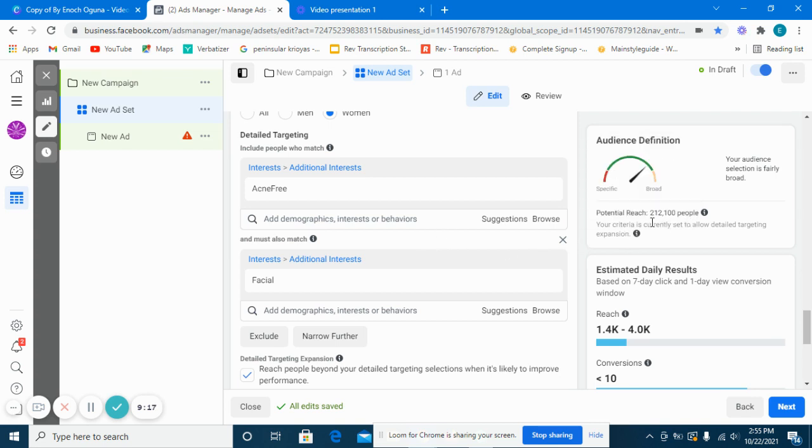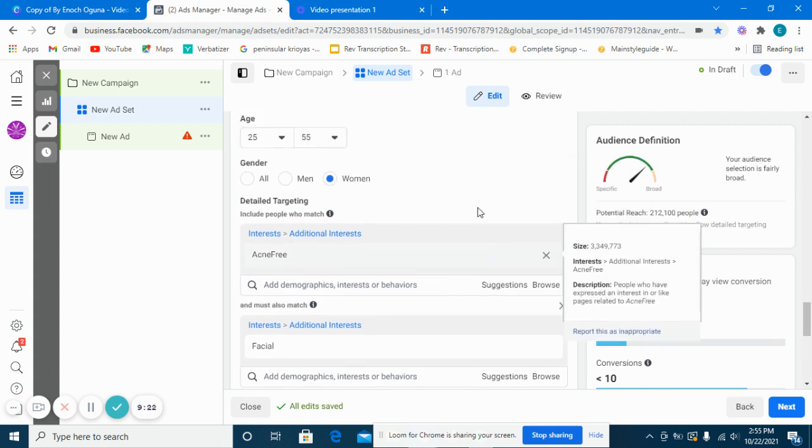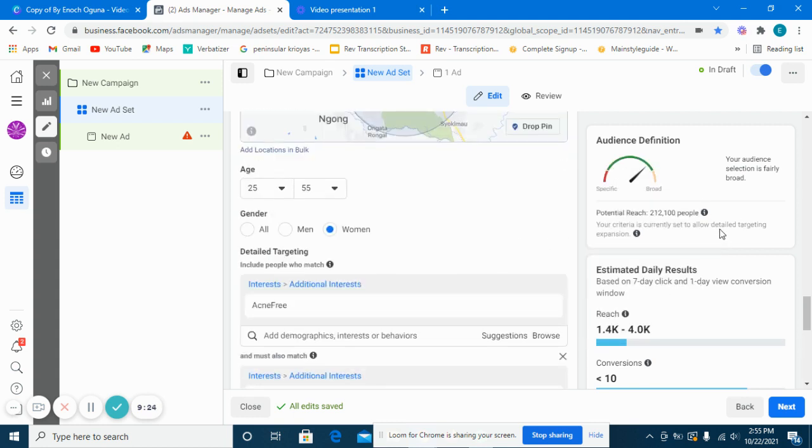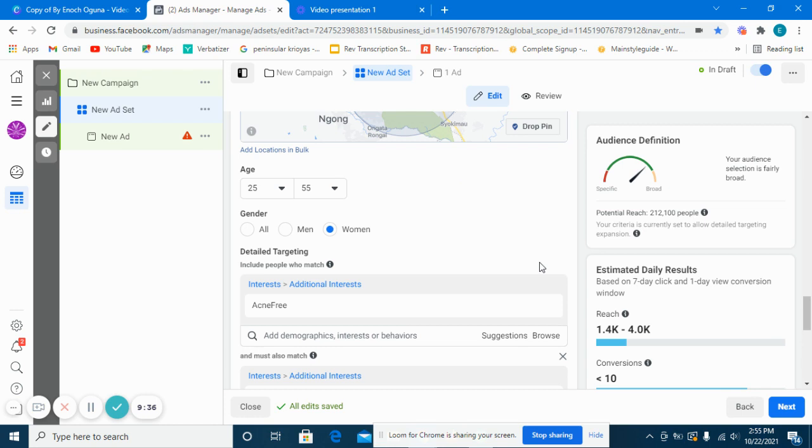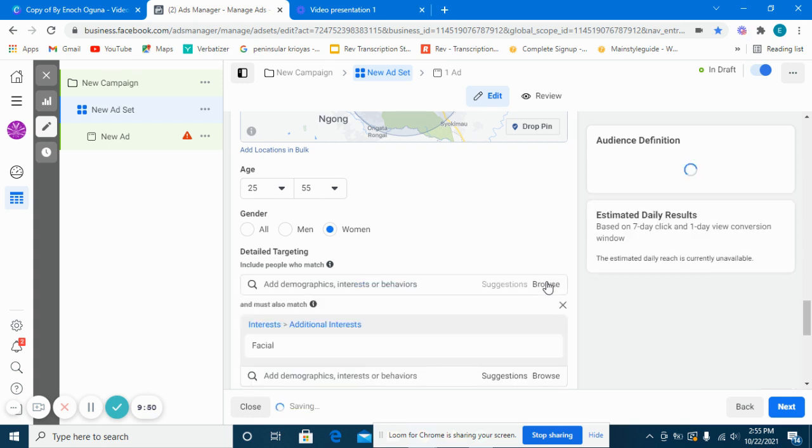And Facebook flags these people to be 212,000 people, right? And these are not any type of person. These are women between the ages of 25 and 55 living within the Nairobi area who have some sort of an acne problem and are interested in facial. Very targeted individuals. Now, let's say you are offering something like a high ticket treatment. Let's say it's something like liposuction or a cool sculpting treatment and stuff like that. How would you target your individual? How do you get your most targeted audience, right?